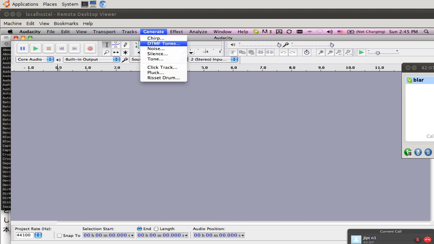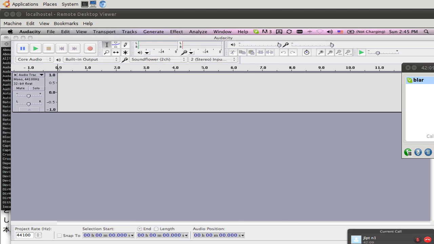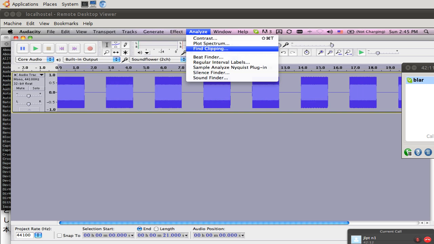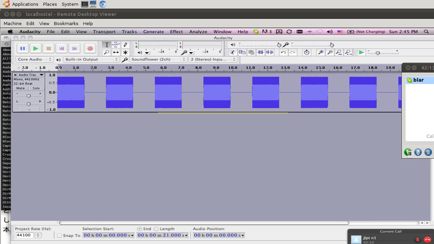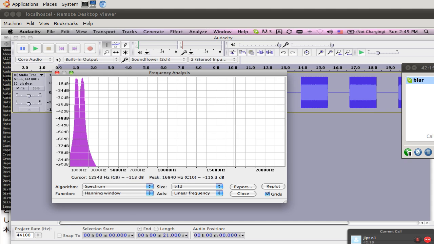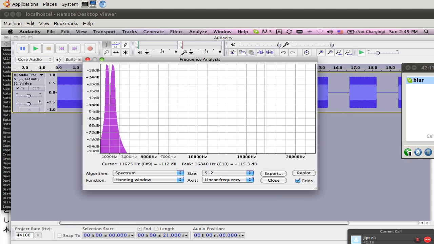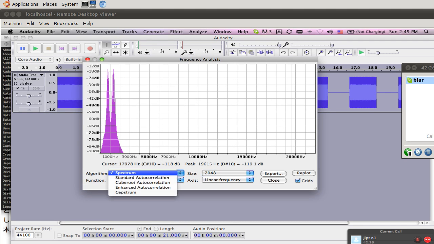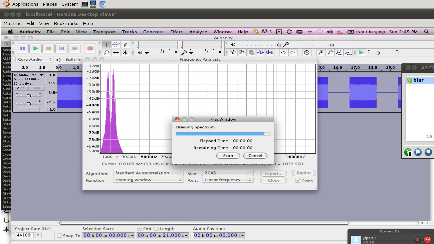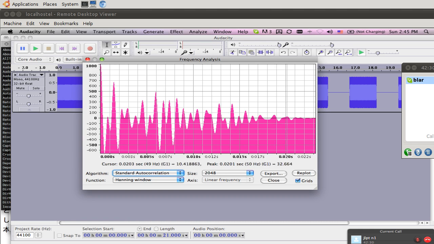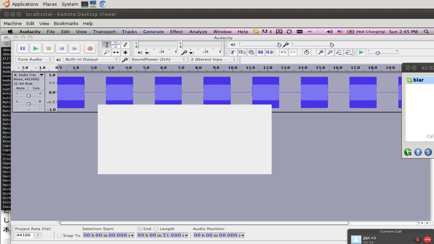Okay, so we're going to generate our tones. Yep. Then we're going to plot the spectrum. And we don't see anything weird, right? Move it around. We can do something. So these are just sine tones, much lower than what you would have in a real, like a speech signal.